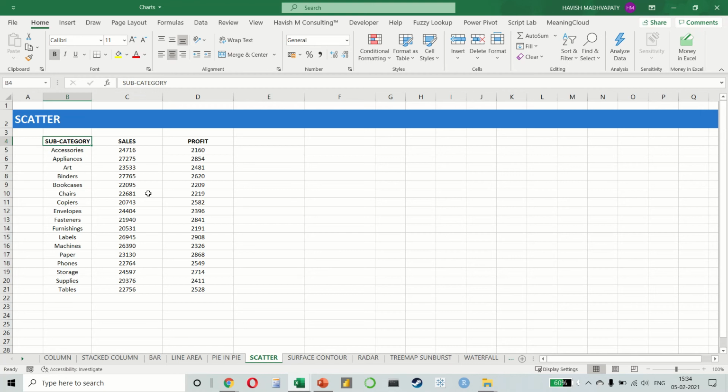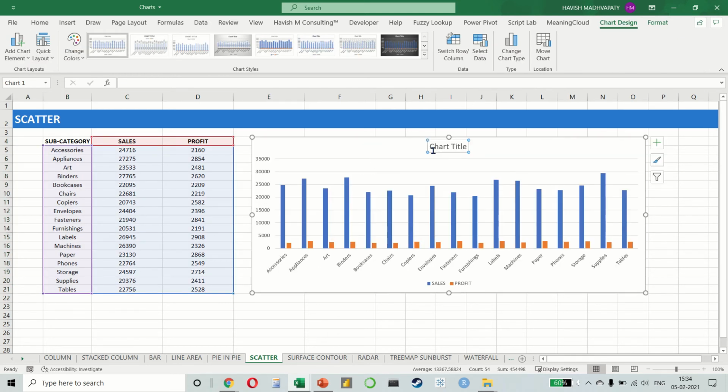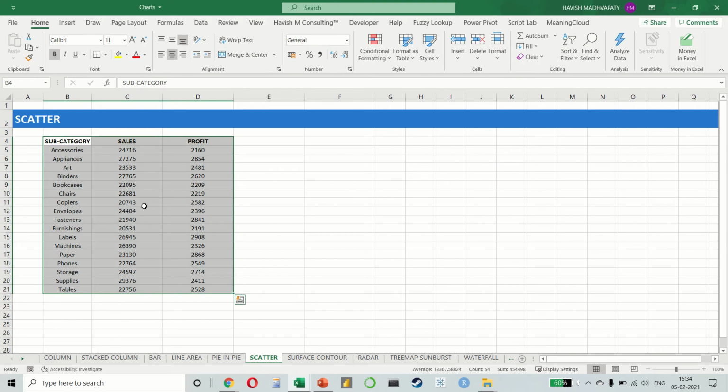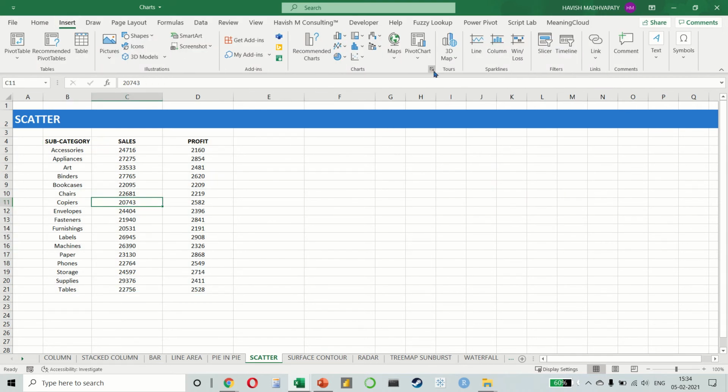Let us say we have a data set with sales and profit in it. While a regular column chart is also correct, I don't think this is the best way to present the data. Since sales and profit are correlated to each other, it would make more sense to go to charts and create a scatter chart.